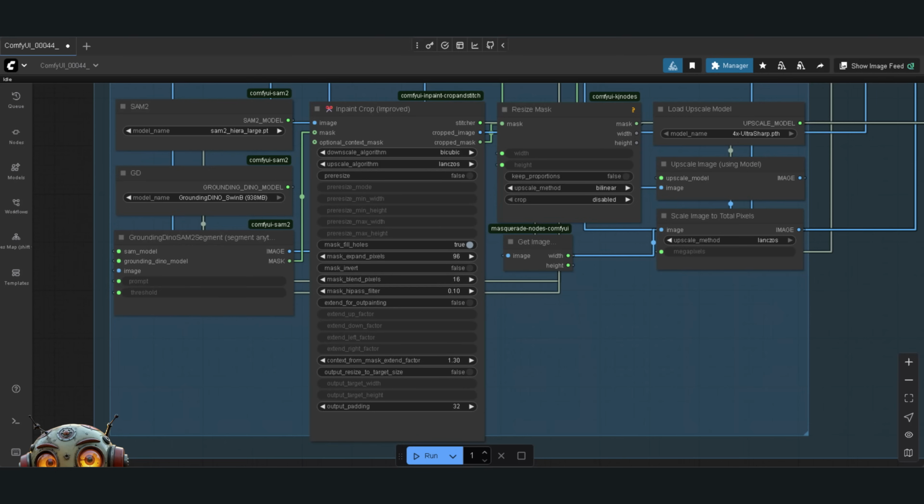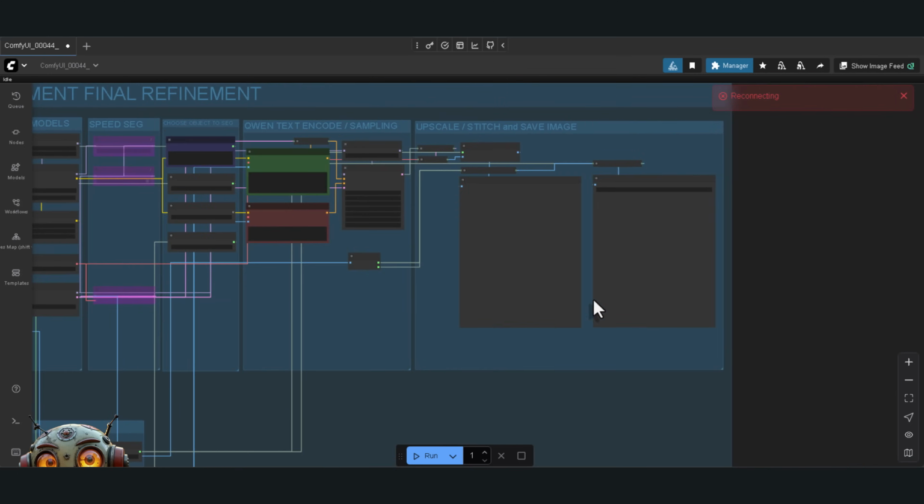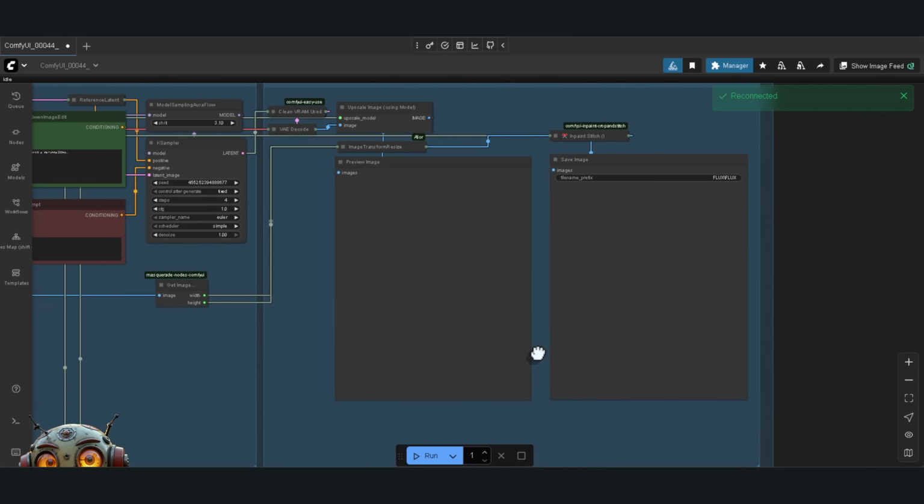You'll also need an upscale model for the final output. I'm using 4x UltraSharp here because it's a good general purpose model. And the last group is the save group, which shows you the upscaled and stitched final image.